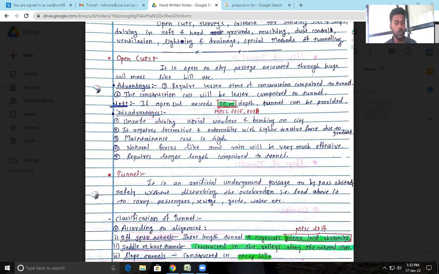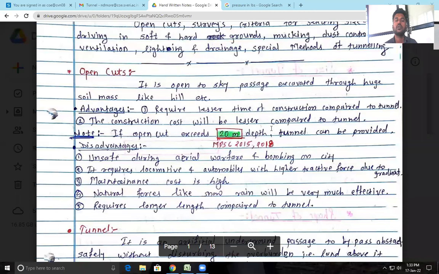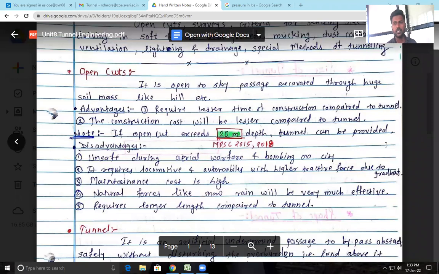Okay, what are the advantages of this? It requires lesser time for construction compared to the tunnel. Also, it will not require large machines like the TBM, tunnel boring machines, that you might have seen. That much large machinery is not required for open cuts. The construction cost will be lesser as compared to the tunnel. If the open cut exceeds 20-meter depth, the tunnel can be provided.